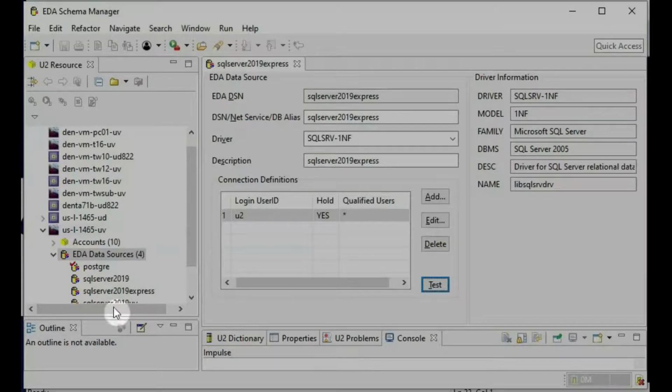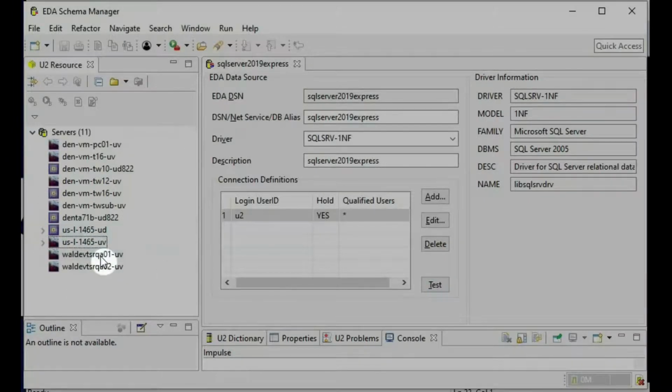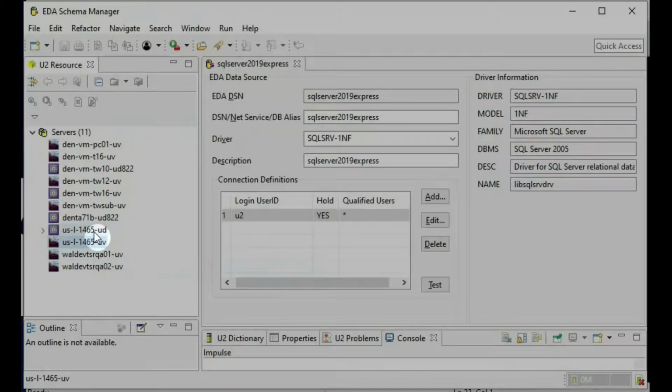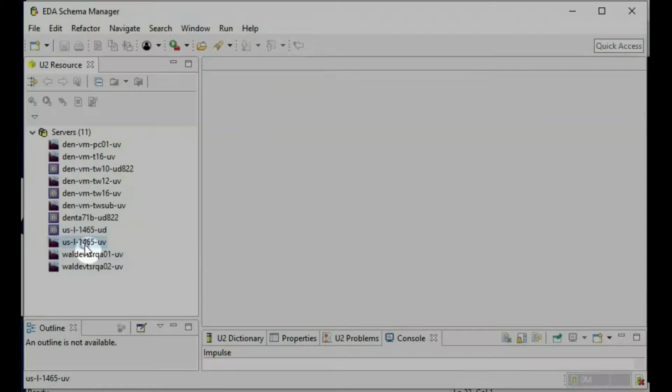So I will show you from Universe. I can disconnect. Before I connect, I want to restart it. So first thing, close it. I connect to Universe.